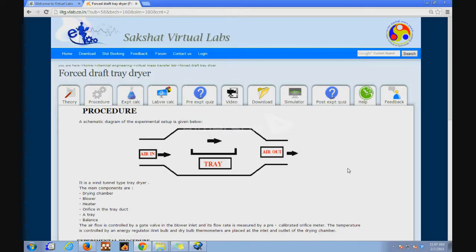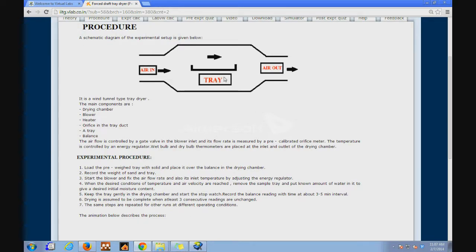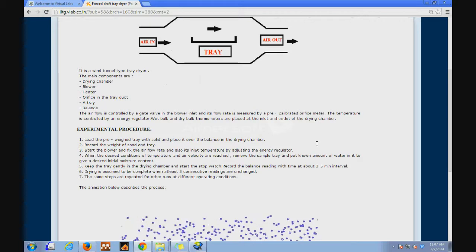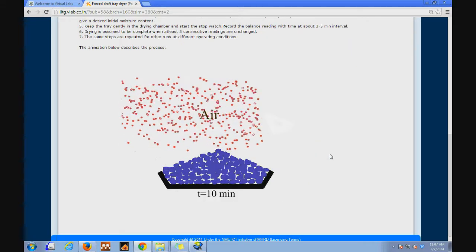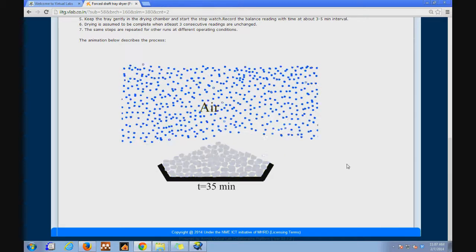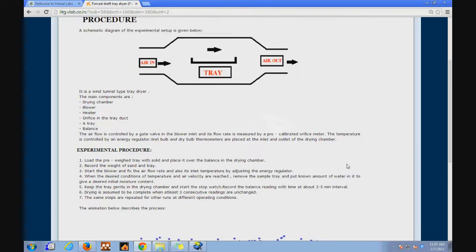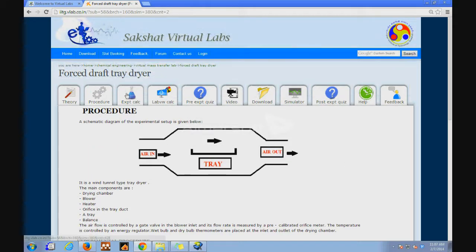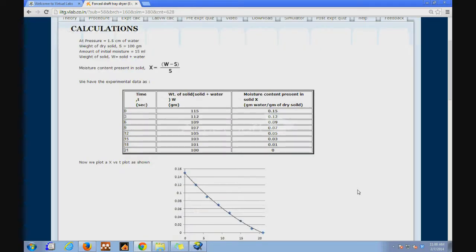The second tab is the procedure tab, which gives us a detailed explanation of the experimental procedure. A schematic diagram of the experimental setup is shown, along with the experimental procedure steps. Lastly, we do have an animation of the experimental procedure of how a material gets dried in presence of air and its weight changes.